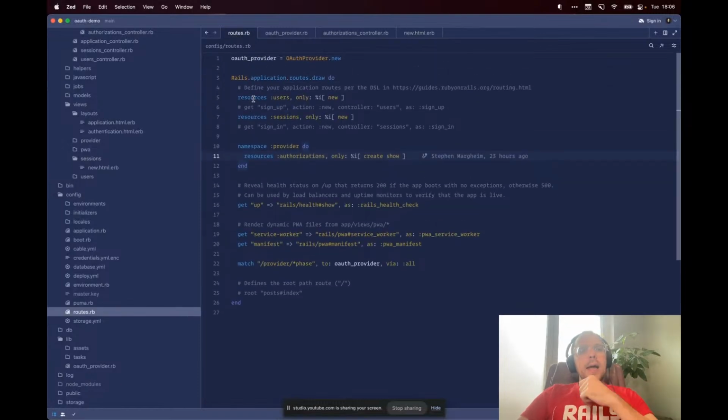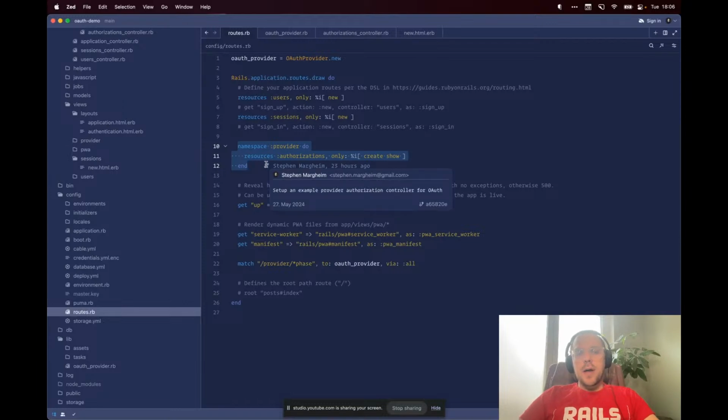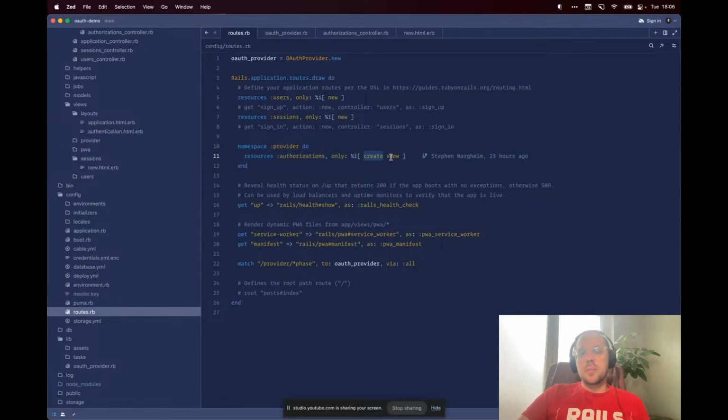So, as I said, we've got users new. This is our sign-up flow. And we've got sessions new. This is our sign-in flow. I'm not using those aliases at the moment, but we might add them back. We also have our authorizations endpoints, a post endpoint and a get endpoint. This is how we are RESTfully modeling the OAuth flow. And then we have our rack application, which we match on this provider namespace.